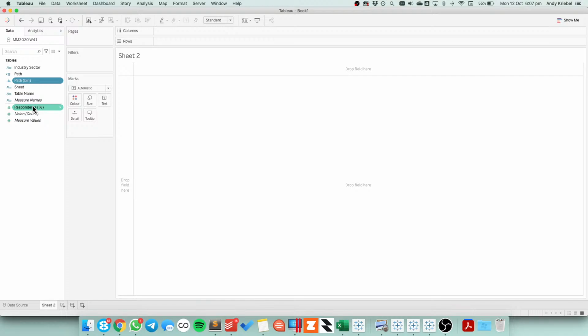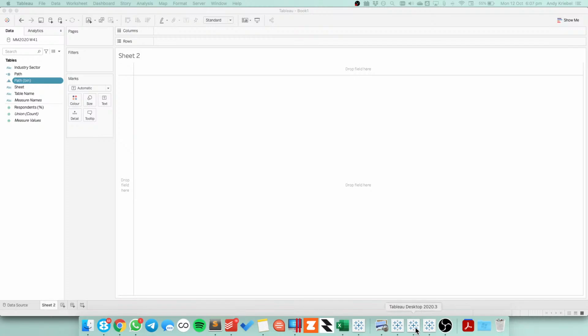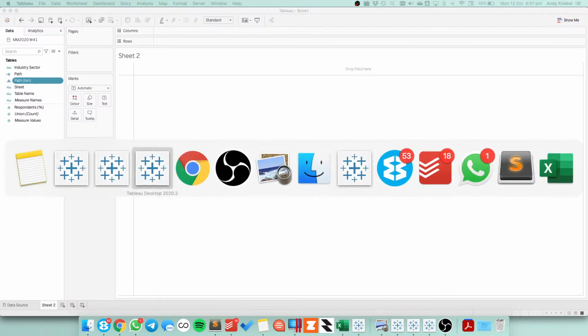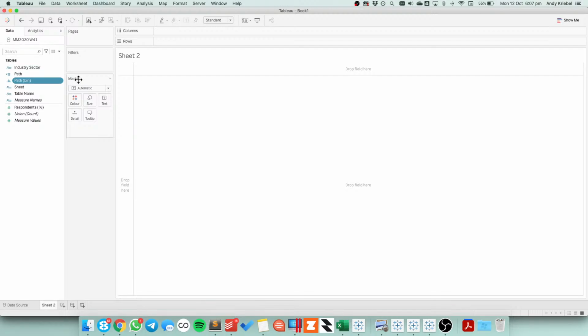Once I have those path bins, I need to create a few calculations. The first one that I want to go ahead and create is pi. So I'm going to go ahead and create a new calculated field.